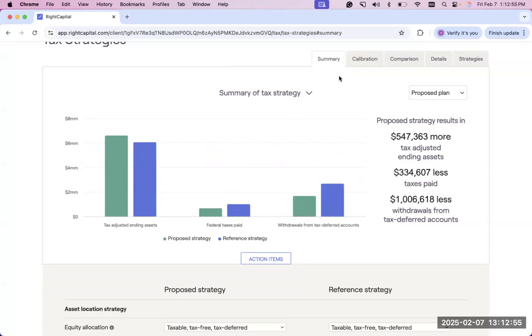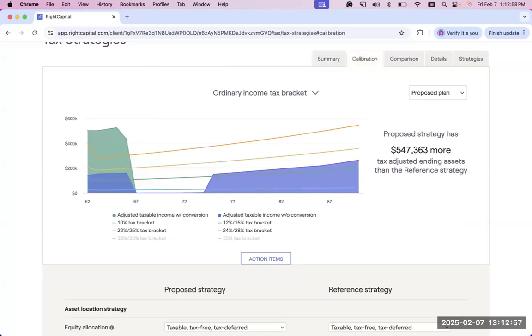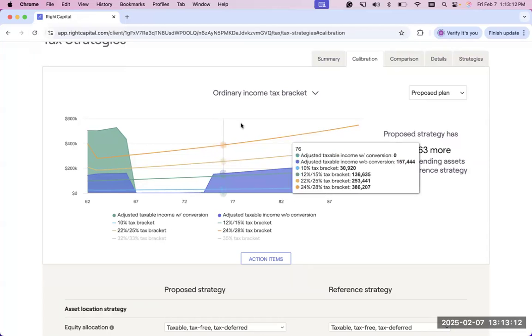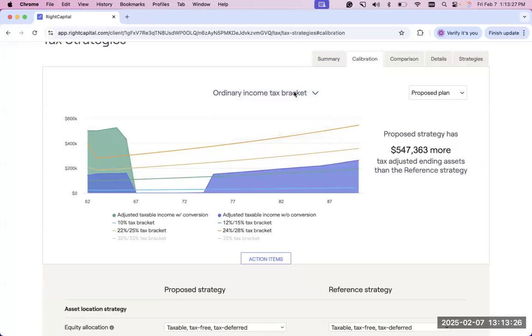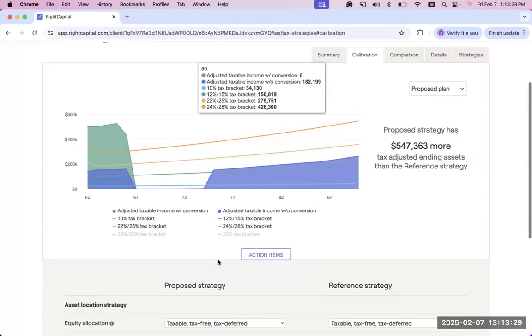Awesome. So up next is calibration. So this is going to provide insights into where the clients fall in relation to various tax bracket thresholds. So the federal income tax, capital gains, and IRMAA based on those Medicare premium adjustments. So again, if I am going into that graph, that little arrow, we can switch between ordinary income tax bracket, key tax components, the capital gains, and then the Medicare premium tax bracket as well.